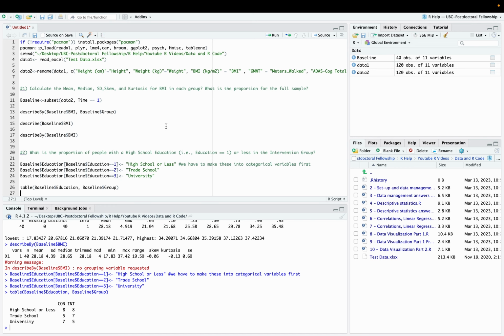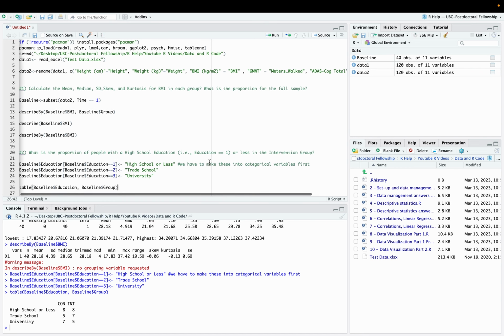Then if we would like, we could also do this by using the table 1 feature. I'm not going to go through that right now. But just as a reminder, to answer that question, how many people have a high school education or less in the intervention group, we can look through, and we have 8 individuals who have a high school education or less.